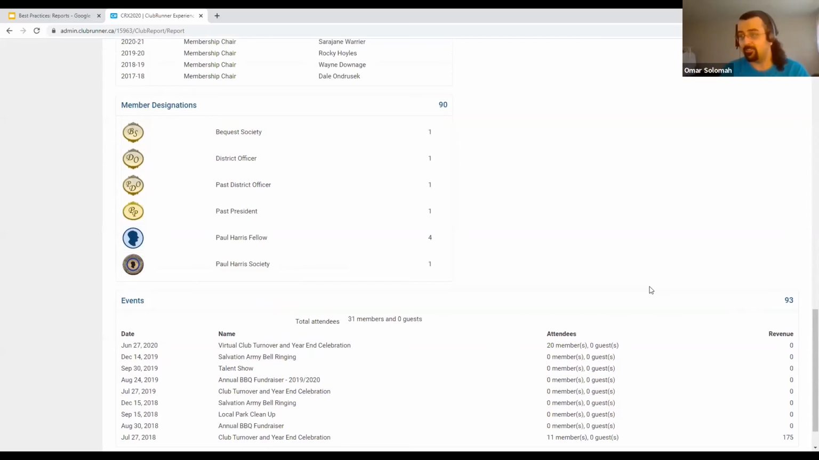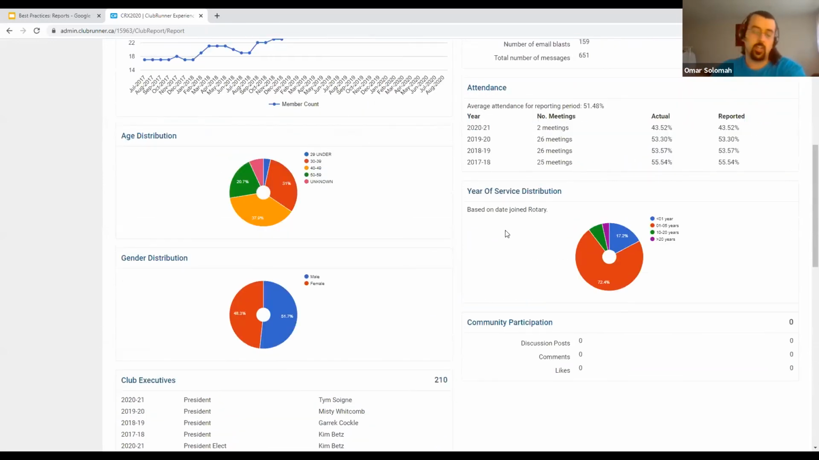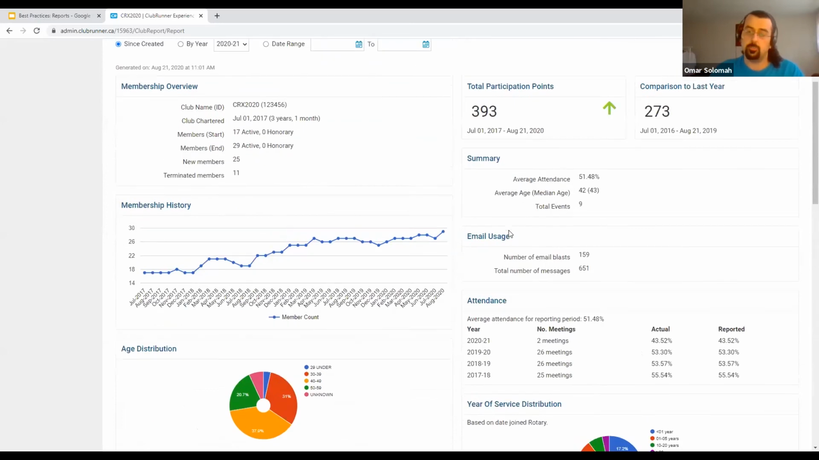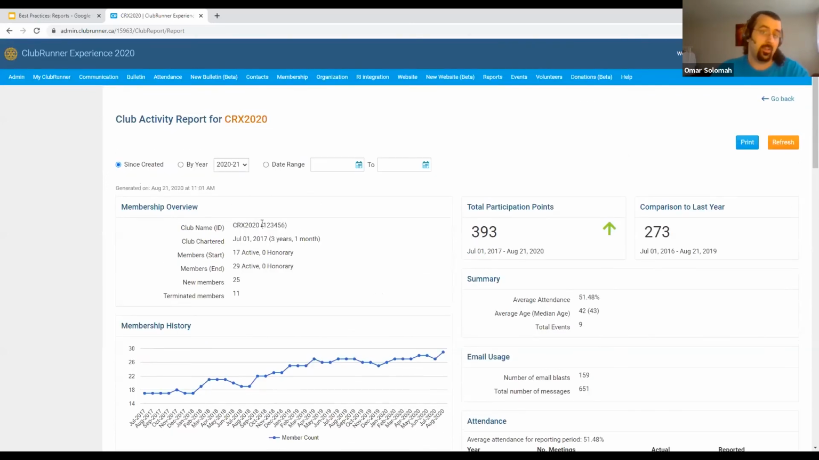Okay, so this is just like the whole report. If you wanted all of that information at once in your face, this would give you that overview. Here are our breakdowns of gender, years of service, age distribution, membership designations, and all of the events we've had in the last few years. You can set that date range and get those results. So you have the option of searching by just one year, or you can go for a date range and choose any date you'd like to another date you'd like.